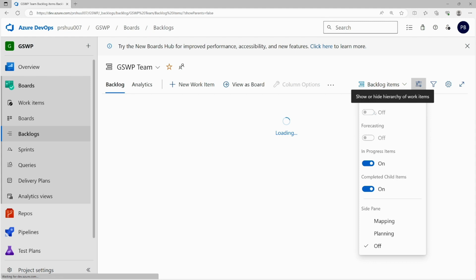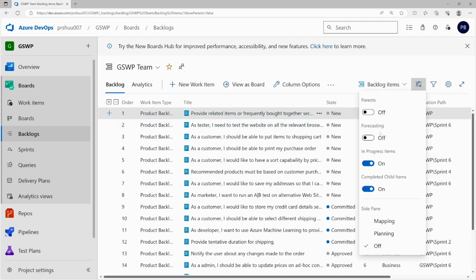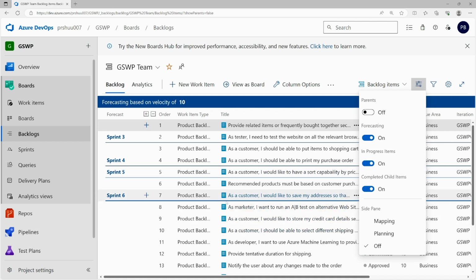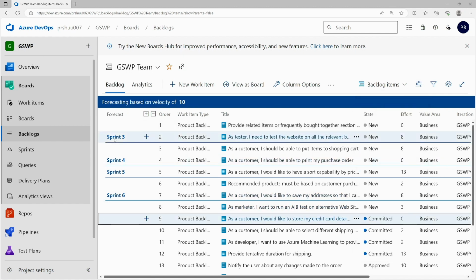Moving on, if I try to do forecasting here, forecasting means that I am trying to use the Azure DevOps feature to forecast how much work there is and in how many sprints I can complete my work. If I open this, it will categorize my work items into each sprint.